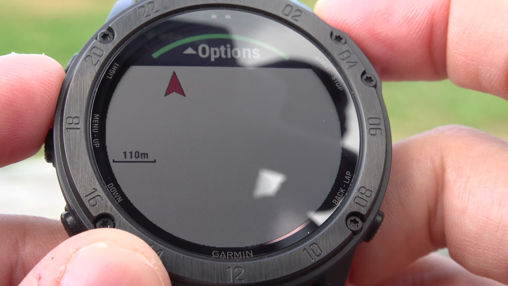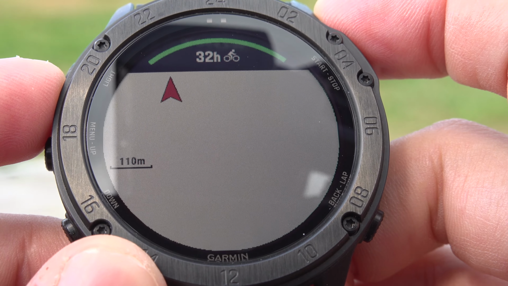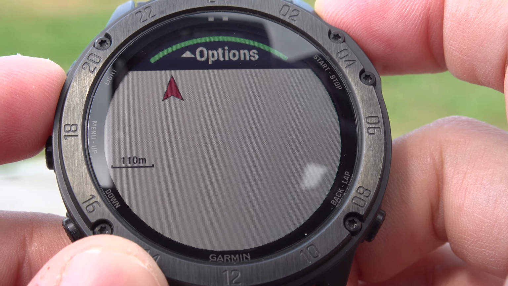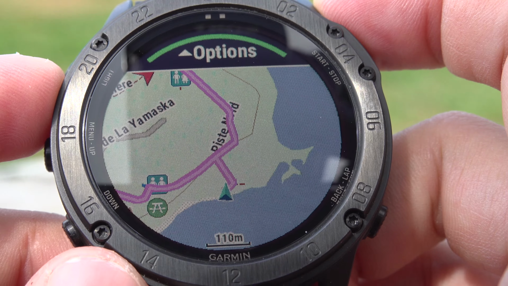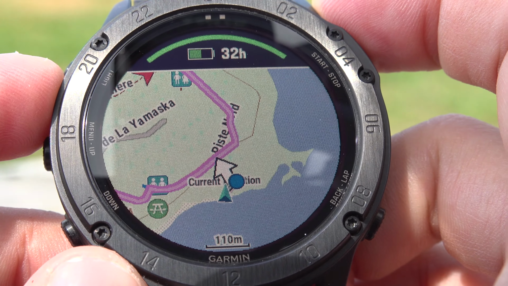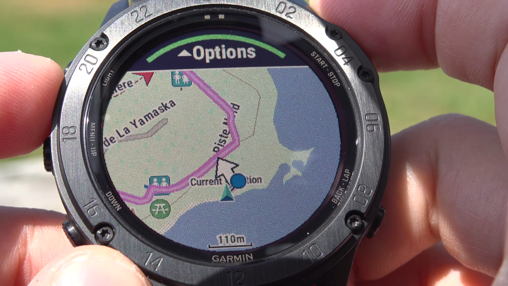I say go, and I got the itinerary on the watch, and the watch will tell me where and when to turn to follow that itinerary, and I can come back to the very same place I am at the end. So yeah, that's a lovely feature.